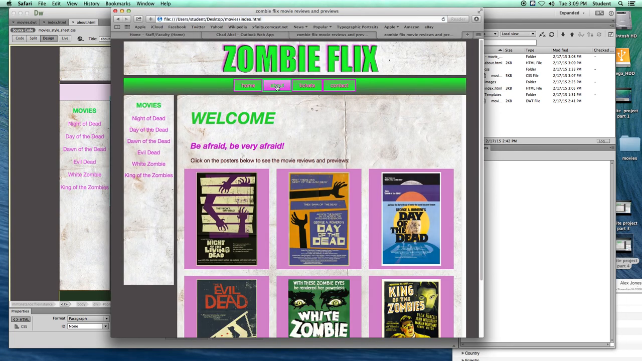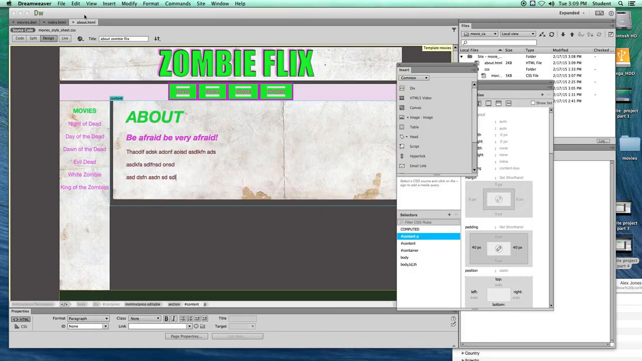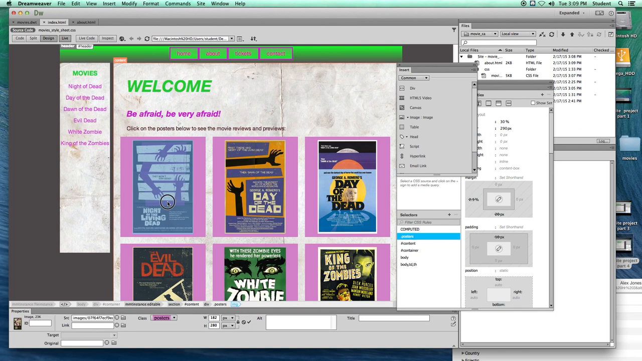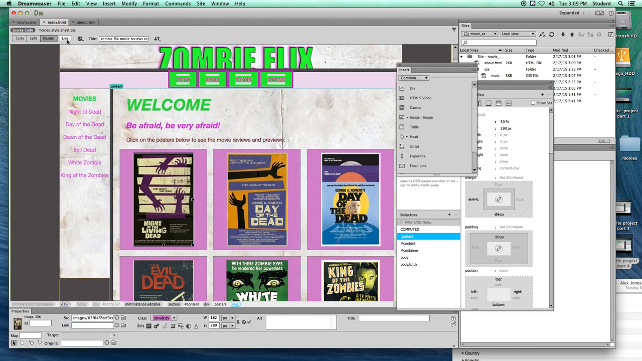So now the link should work. About and home. Let me go back to my index page. Now we can select these movie posters, the individual images. Make sure I'm off the live view. Select the individual image and make them links to the different movie pages.